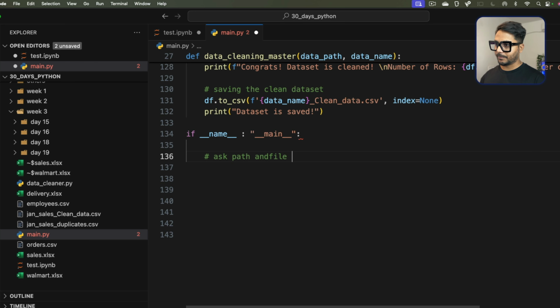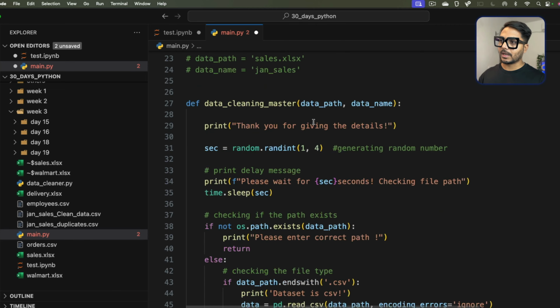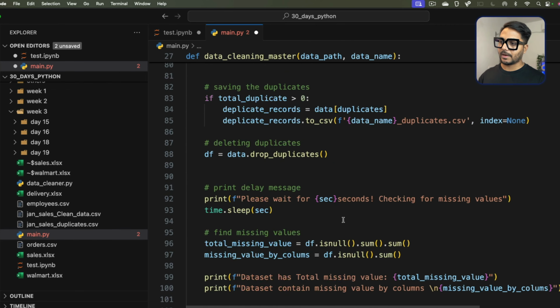Path and file name. As soon as you execute this code, you would be getting only one chance to execute it. That means you just need to ask for the details as soon as you execute. Either you give it before the functions, or you give it after the functions.